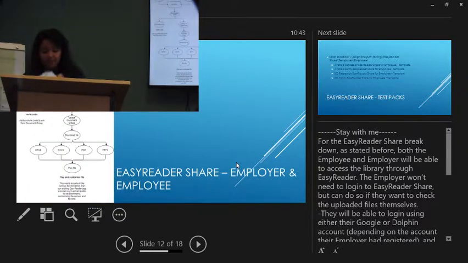So, for the Easy Reader Share breakdown, as stated before, both the employee and employer will be able to have access to the library through Easy Reader. The employer won't need to log in to Easy Reader Share, but can do so if they want to check the uploaded files themselves. They'll be able to log in using either their Google or Dolphin account, depending on the account that their employer has registered. And once logged in, they will be navigated directly to My Books.